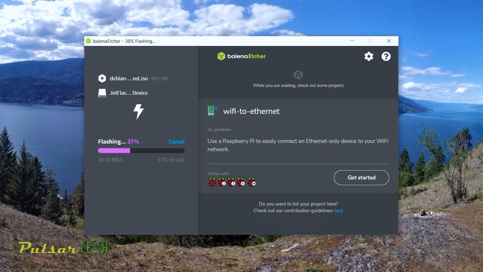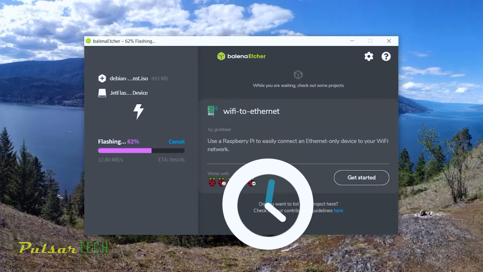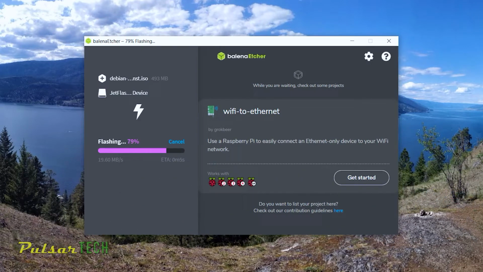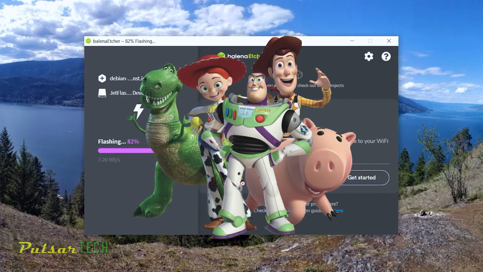Meanwhile, while it's flashing, I'm gonna give you a few interesting facts about this operating system. Debian is one of the oldest operating systems based on the Linux kernel. The initial release was in September of 1993, so more than 29 years ago. The cool fact is that the Debian distribution code names are based on the names of the characters from the Toy Story films.